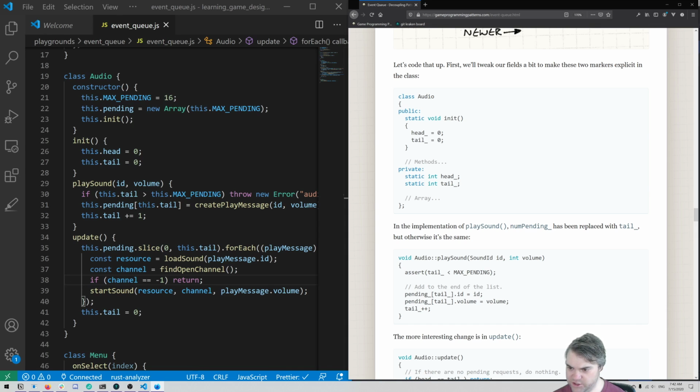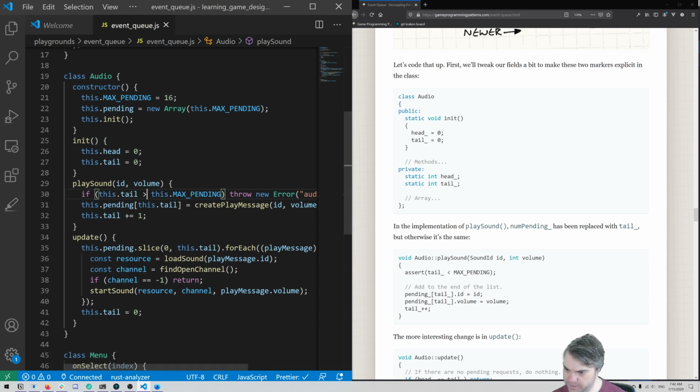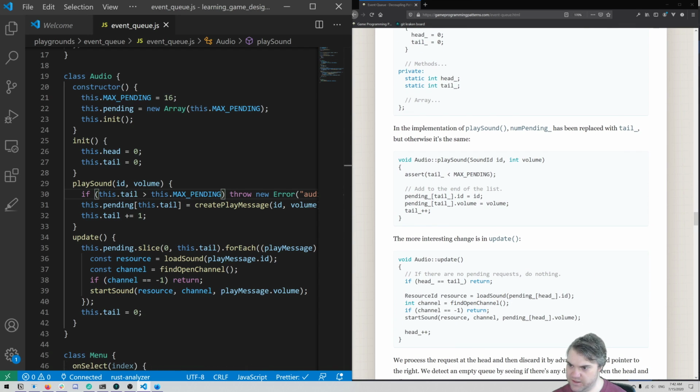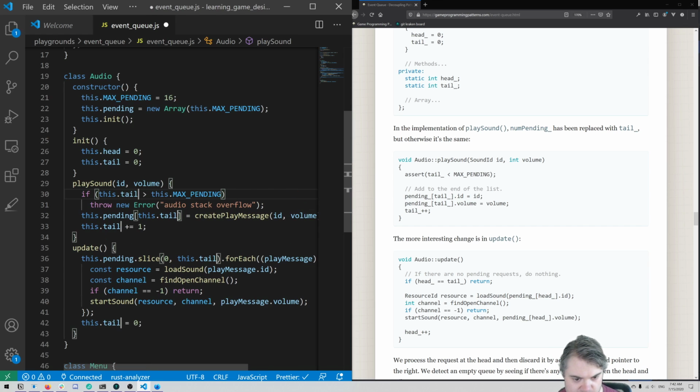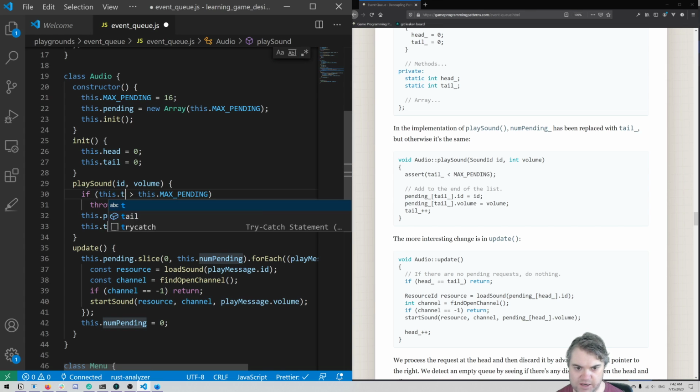Okay, so we show assert tail is less than max pending. Pending tail.id. So then we loop. Oh, I did it too many places. I was supposed to only do it in playSound. I also did an update by accident. Let's undo that really quickly. Let's just do it here in playSound. Okay, so this.tail.